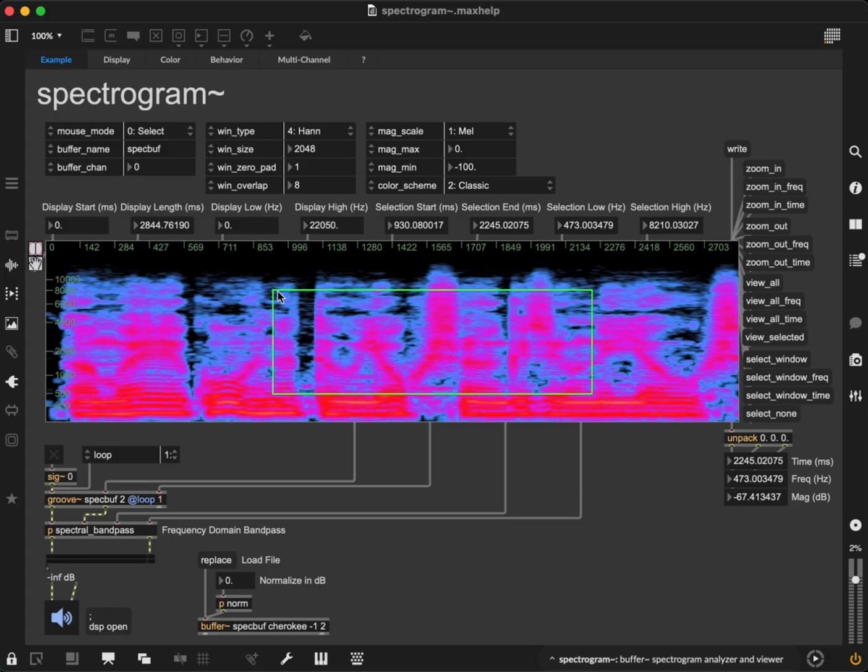I can then click and drag on any corner to change two sides. I can click on a side to change just one side. I can click in the middle to translate the selection around, and you can see everything dynamically updates. Out of the last outlet, wherever my mouse is, it's telling me the time, the frequency, and the magnitude at that moment in the spectrogram.